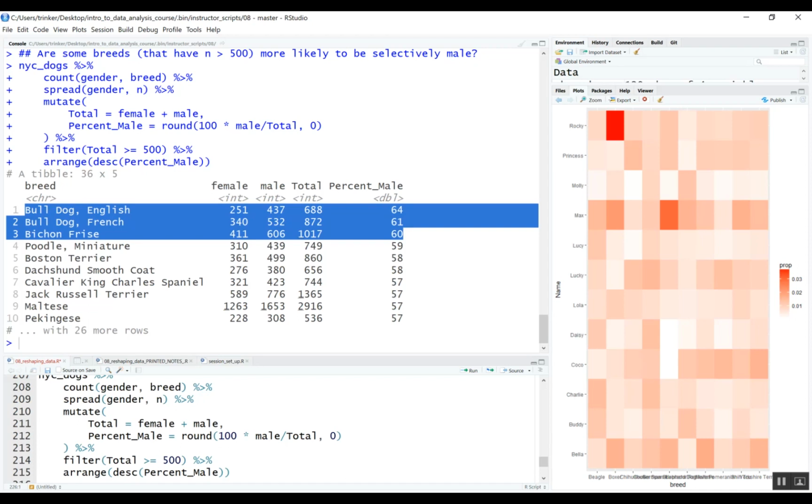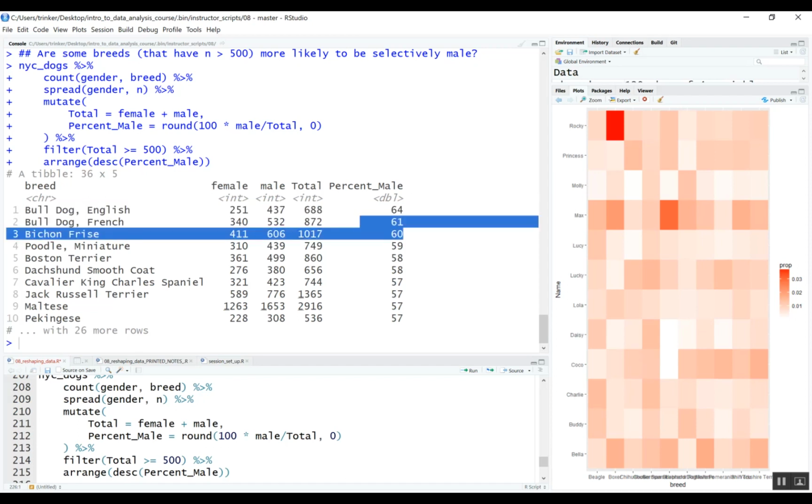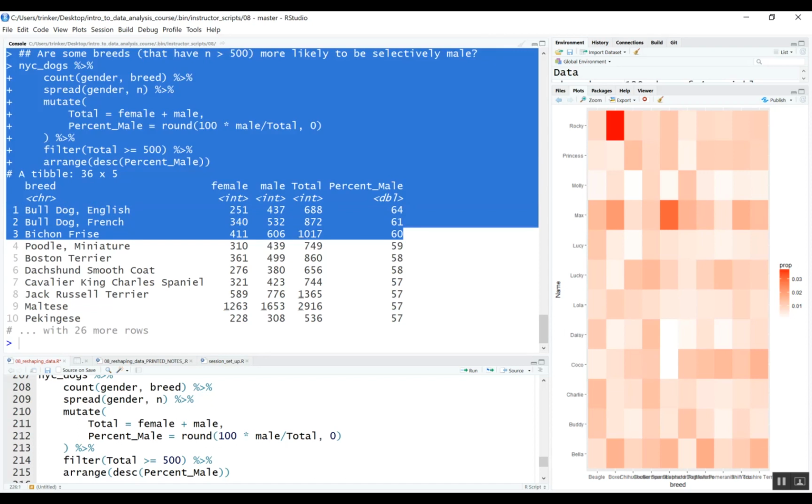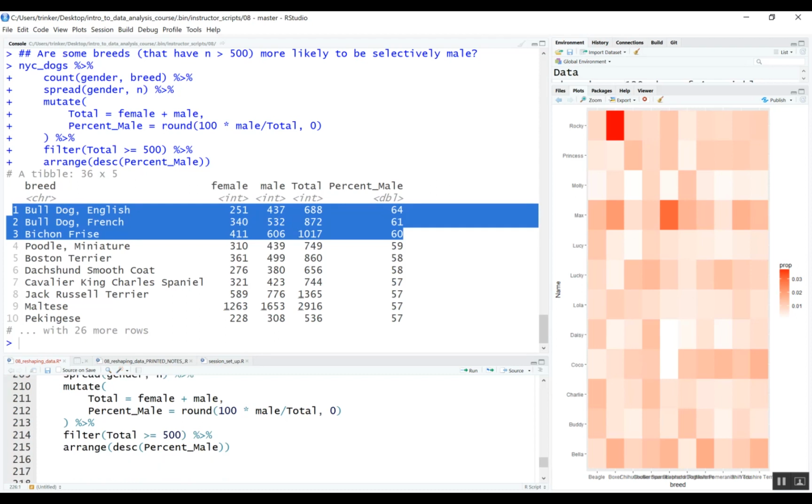So perhaps people are getting males in higher rates for these types of dogs, or perhaps these dogs are, for some reason, genetically more likely to have males. But we would say for 1,000 or even 688, we would expect this to be much closer to 50-50 if there was an equal chance of both males and females. So there are indeed some breeds that have more males than females.